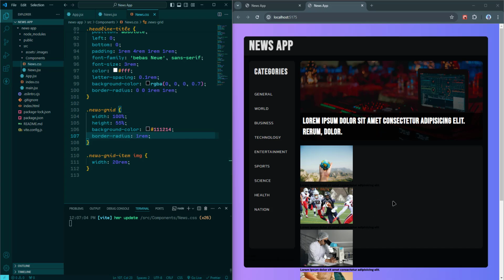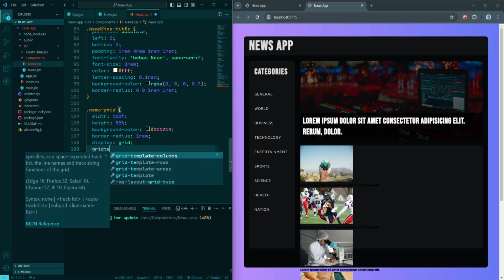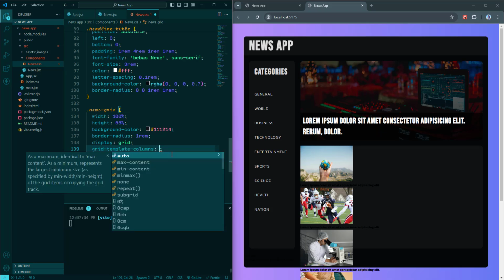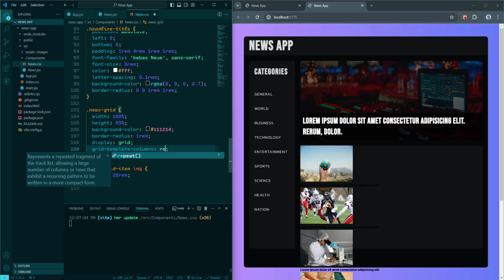Next, I'm going to align the items, I mean the articles, using CSS grid. So we need to use display grid. Then we have to define the columns. So we need grid template columns. Overall, we will have 3 columns. Therefore, we need repeat function. Inside the repeat function, we have to pass 2 parameters. The first one will be the number of columns, 3. And then we need size, which is going to be 1 fractional unit.